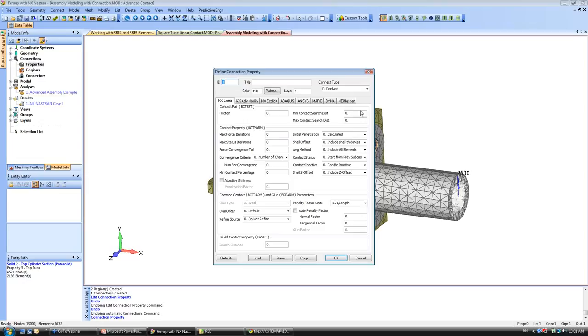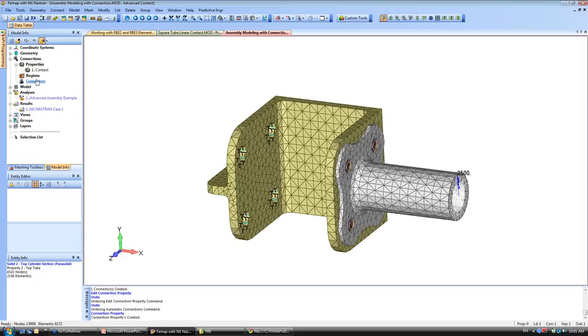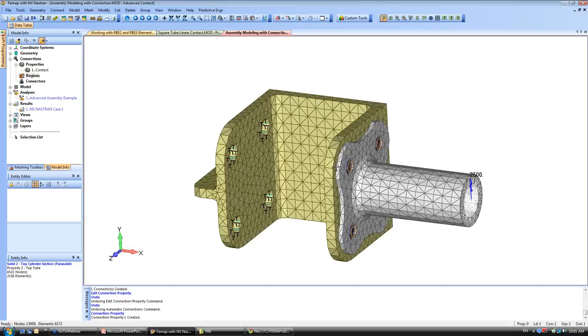First, I'm going to go in contact, hit the defaults. I'm going to leave it at the defaults, like that. And the regions, what I need is I need to create a contact region, top and bottom. And they give you lots of options. You can do it by geometry. You can do it by elements.